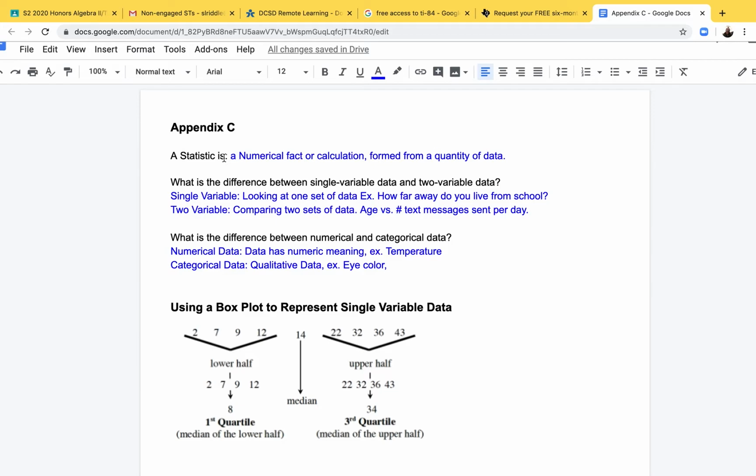Single variable data is just looking at one piece of information, like how far away do you live from the school? How many pets do you have? How many hours did you spend today on remote learning? That is just taking one piece of information and taking a look at it.